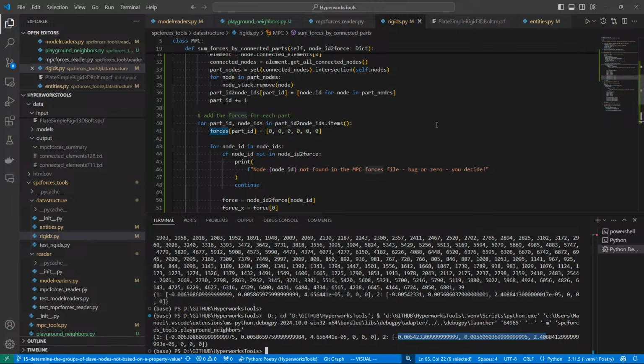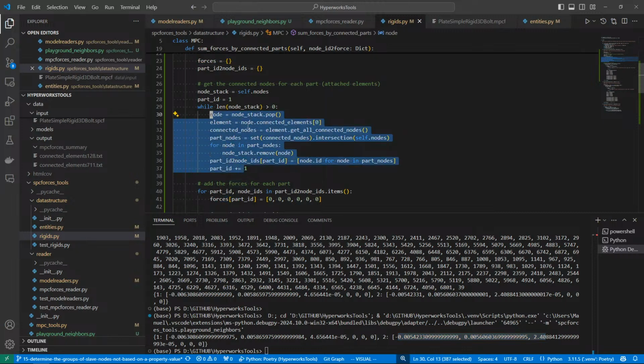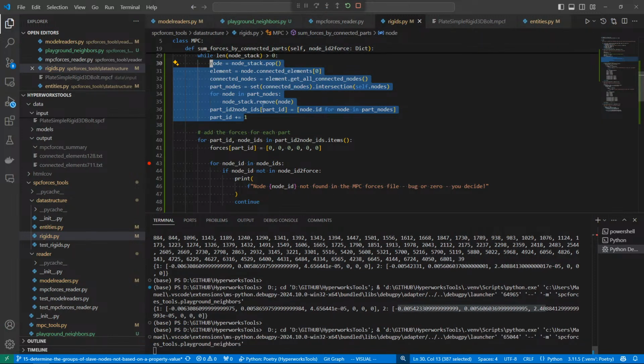Maybe we have a problem with the nodes. But let's see. I will just make a debug breakpoint here and have the model run.